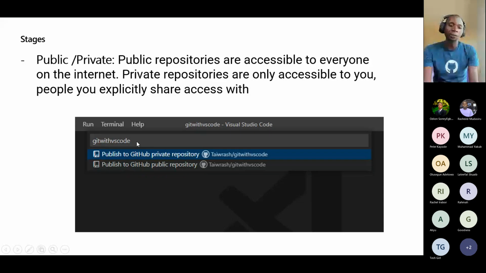Okay, and take note here, the name of the repository that is going to be created for you will be the name of the folder that you are working on directly. If you want to change the name, you can easily click on the input box and change the name you want to reflect on GitHub. If you want to make it public, you click public. If you want to make it private, you click the private button.